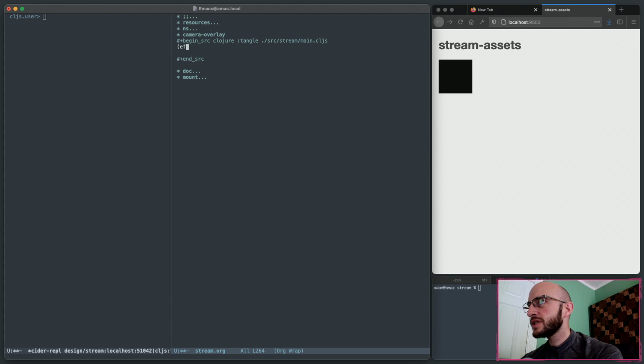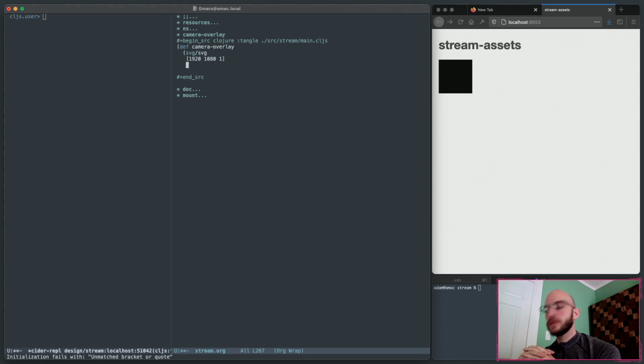And we'll start with the super simple approach here. We'll do def camera overlay. We'll make an SVG. It's going to be a scale size of 1. It's going to be 1920 by 1080p. Scale size 1. And we'll kind of take it from there.